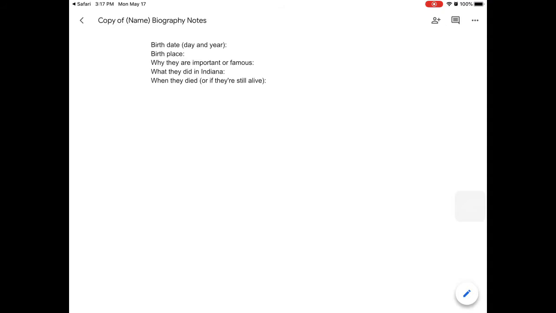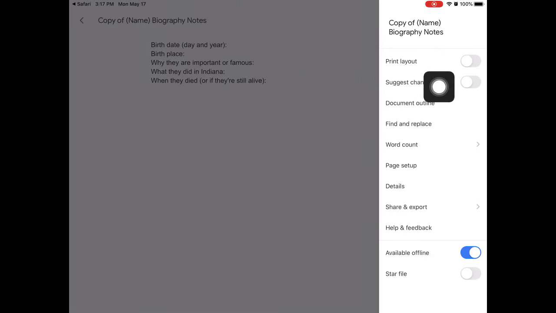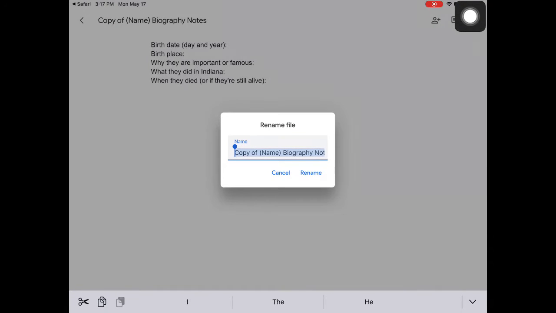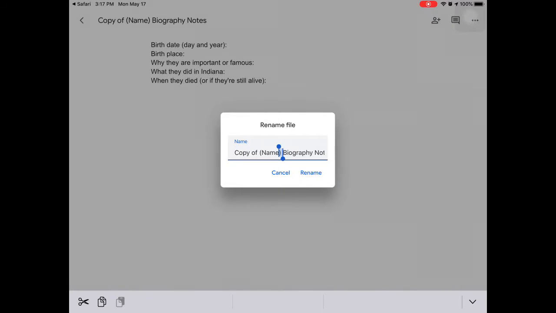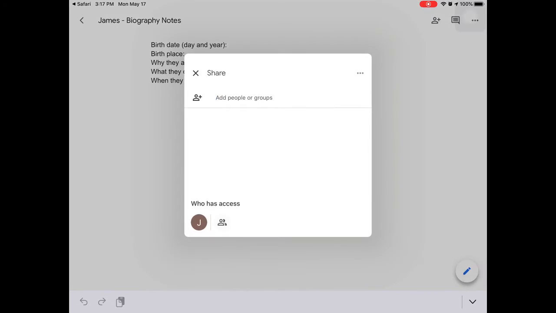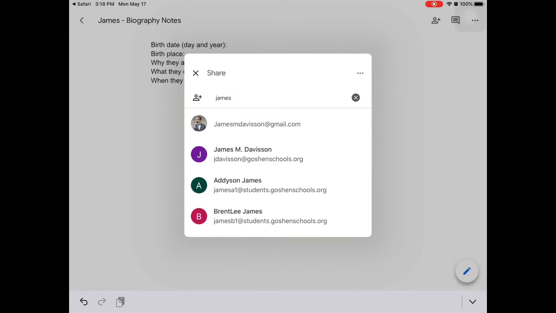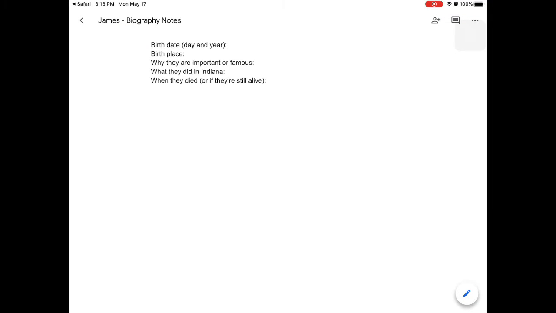Before we share it with our teacher, we should rename it with your name. So come up to the 3-dot menu and touch the title of the document. Change it to your first name, biography notes. And then you can share it with me or with Ms. Reinheimer. Okay? So pause the video and do that now. Copy the biography notes.